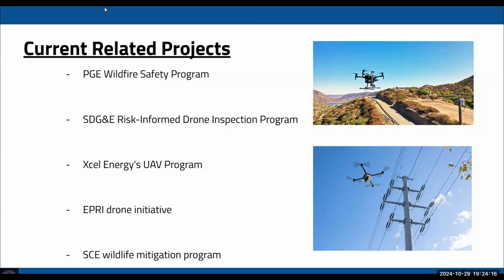Xcel Energy has committed to investing in and using drones or unmanned aircraft systems, UAS, to inspect its electrical and natural gas systems. The company inspects more than 320,000 miles of electrical and natural gas infrastructure to ensure the safety and reliability of its energy system. EPRI explores using autonomous drones for inspecting power lines and other utility infrastructure. This can improve efficiency and potentially safety by reducing the need for workers to physically climb structures. SCE's wildfire mitigation program seeks to reduce the risk of harming wildlife while repairing utility infrastructure like power lines. So these are all basically just the past and current related projects.